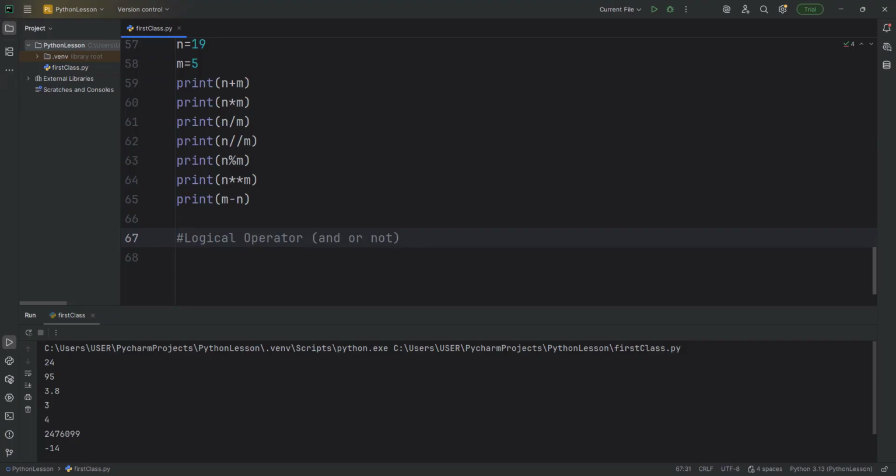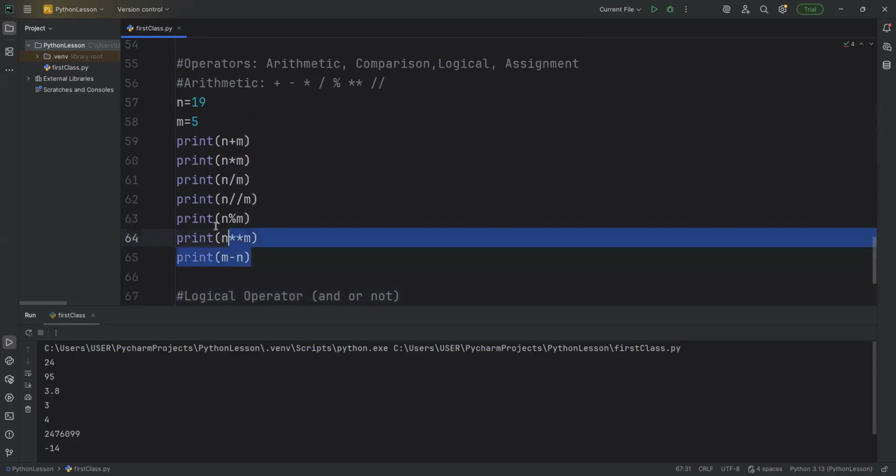So let me give an example. We already have our M and N, so I can still use this. What I will just do is comment this out.